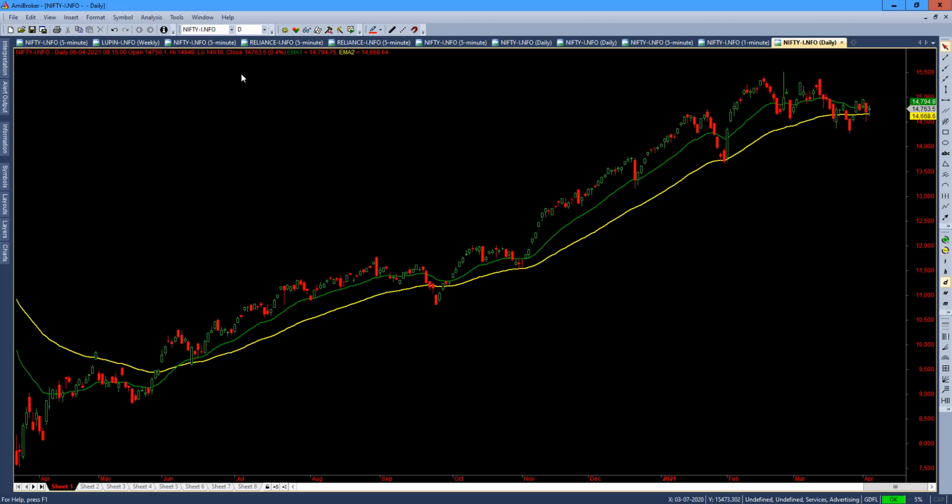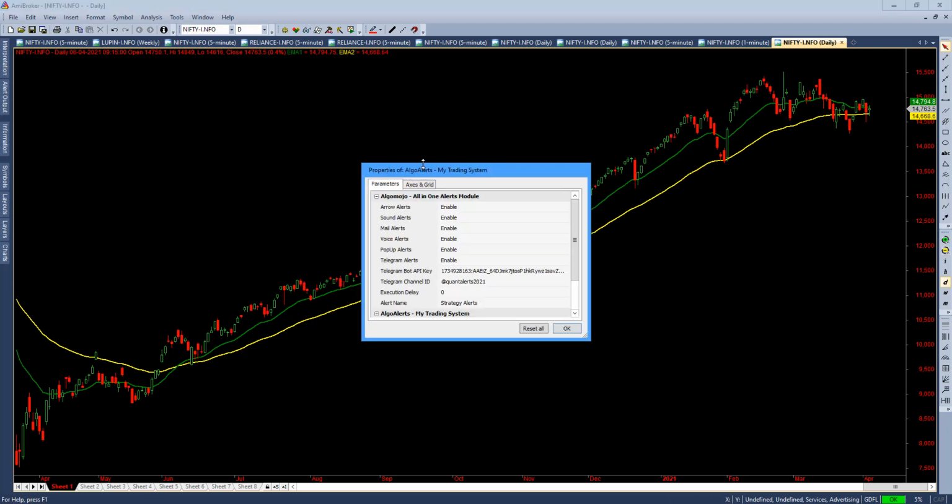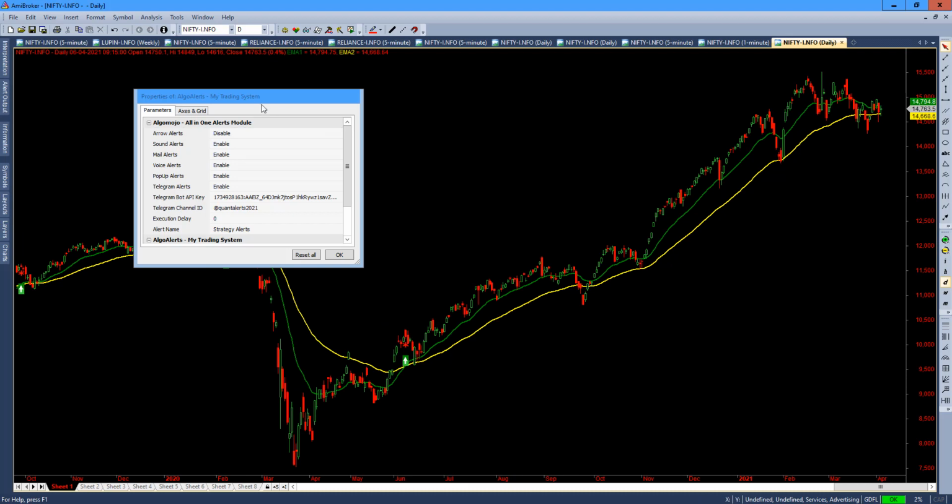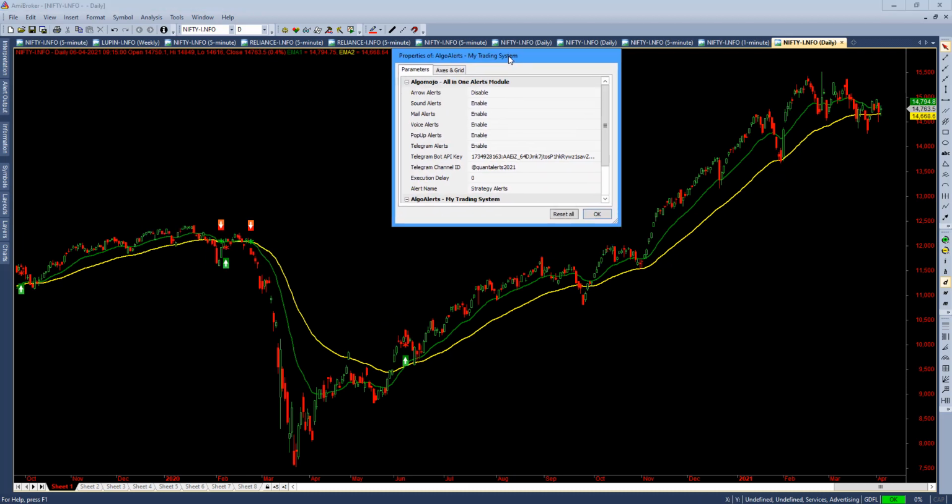And now if you right click and go to the parameters, you'll be able to see a couple of controls over here. You can enable the arrow control so that the arrows will be plotted automatically. All the buy, sell, short, cover alerts will be plotted automatically. And followed by that, you can also enable a sound alert, a mail alert, a voice alert, and a pop-up alert as well. So you can enable any kind of alerts over here.